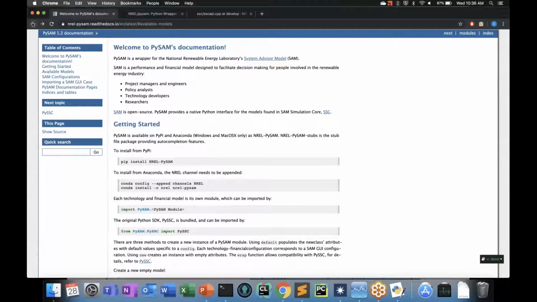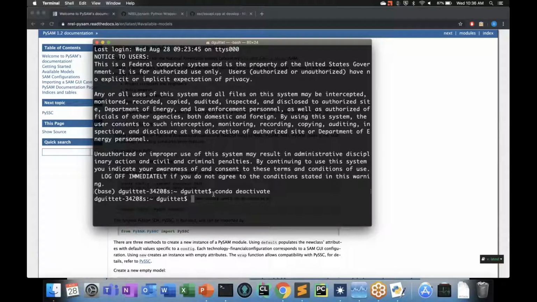So we're going to start with how to install PySAM. I'll demonstrate how to get it started with a new Anaconda environment. So first, we'll create and activate a new Conda environment with Python 3.7.